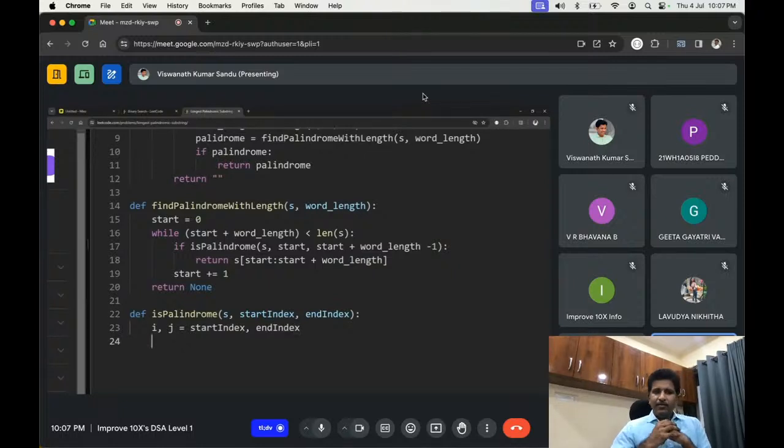And then we can start the looping while i is less than j. What should we do? We have to compare these two things. If the i-th element and the j-th element are not the same, then what should we do? If they are not equal, we have to return false.